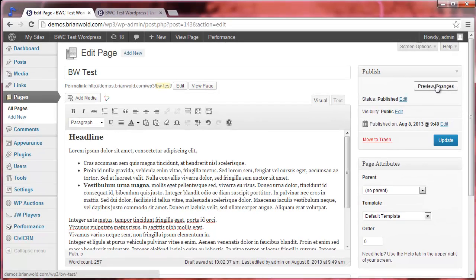Okay, at any time if you want to preview the changes for that page, just go over here to the publish bar and click preview changes. It will load up a new window and show you a temporary version of your page. As you get familiar with editing, you may want to use this quite a bit to see what the page is going to look like when it's really inside the style and template for the site.